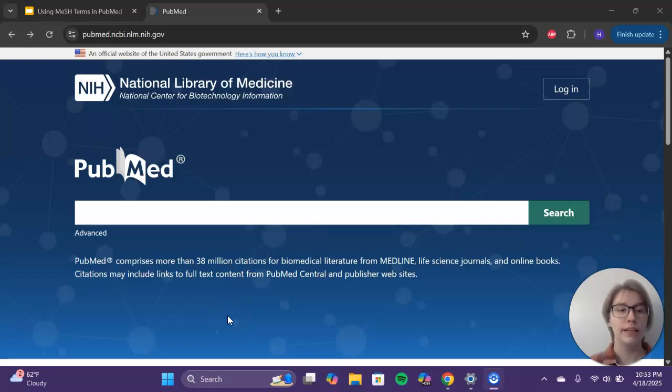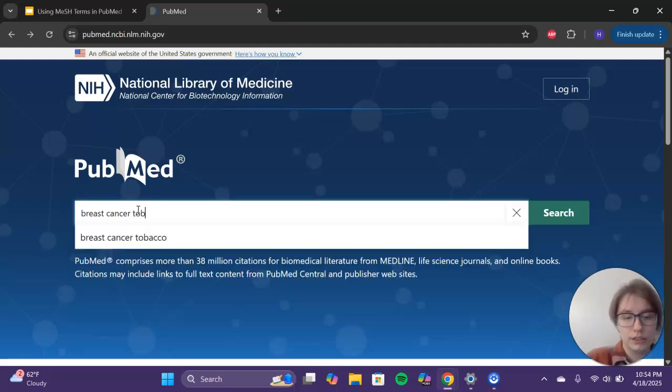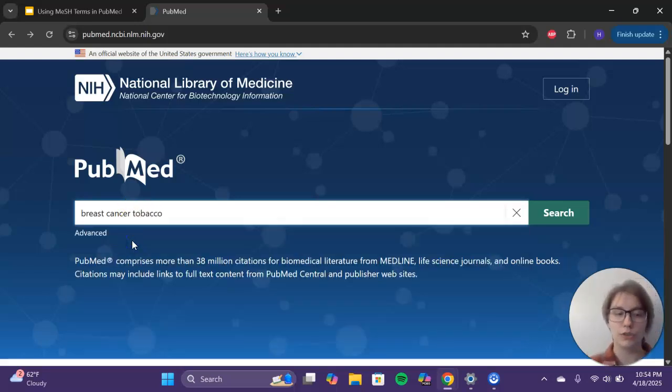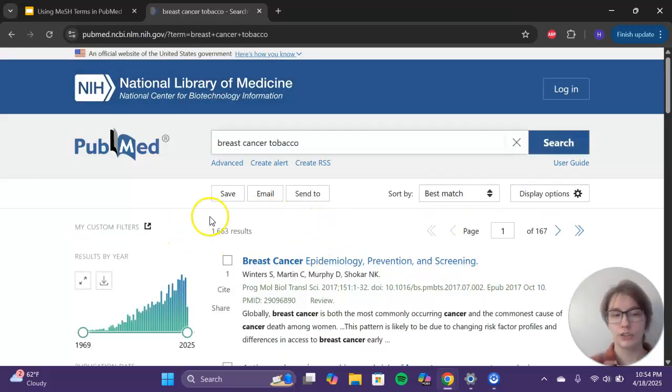So now we're in PubMed, and we're going to use the example of if tobacco increases the risk for breast cancer for our example search. So we're going to start with just searching breast cancer tobacco and see the results. So as you can see, there's over 1,000 results, which is a bit unmanageable. You can't really look through every single one of those.